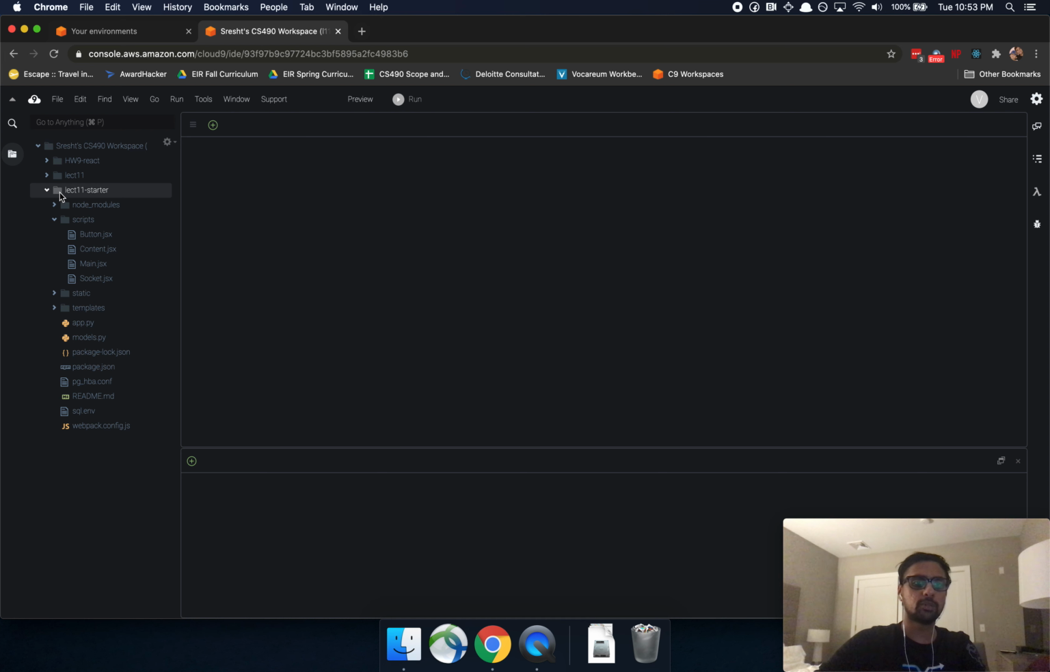Okay, so now I've pulled our Lect11 starter code. This is going to be a new thing where we incorporate React with sockets and databases. We're kind of putting everything together.